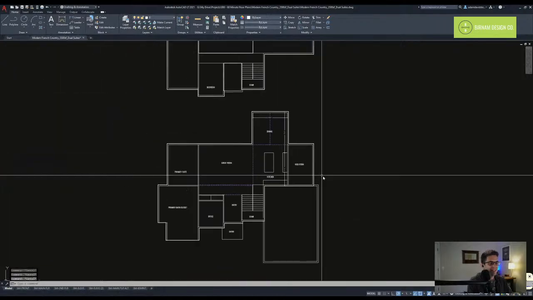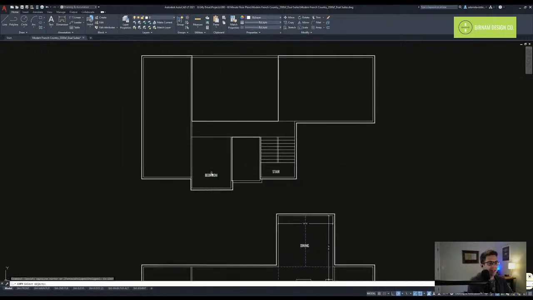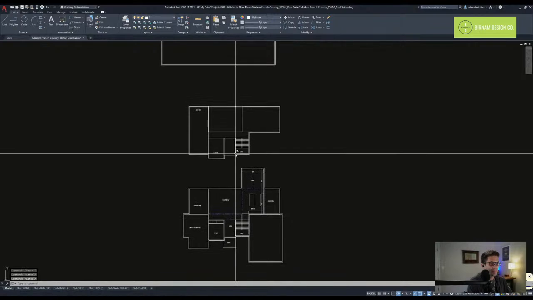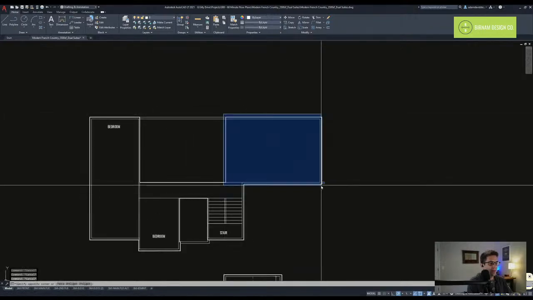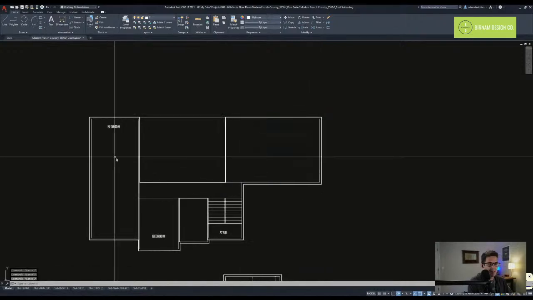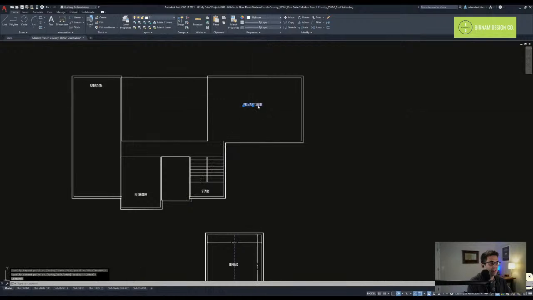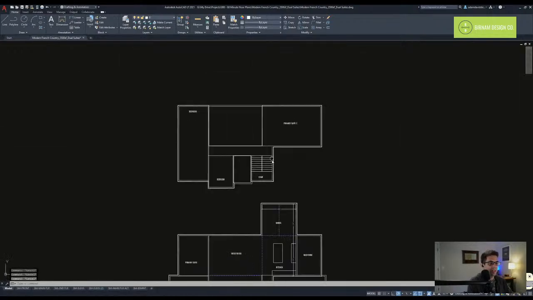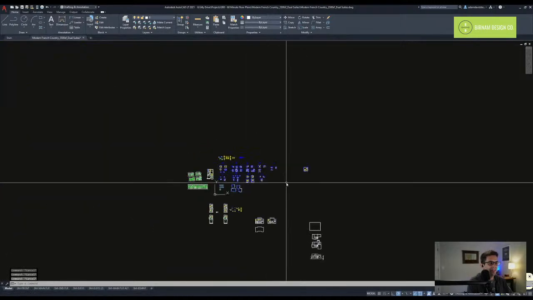So let's try and partition out these rooms, huh? So I'm thinking bedroom, bedroom, and then our secondary primary suite will be here. Primary suite 2.